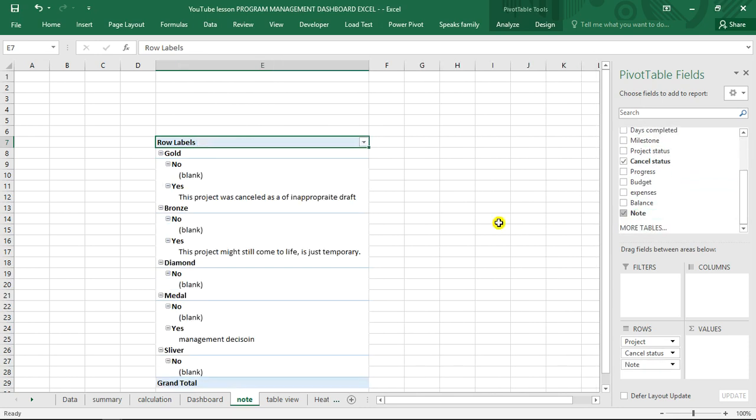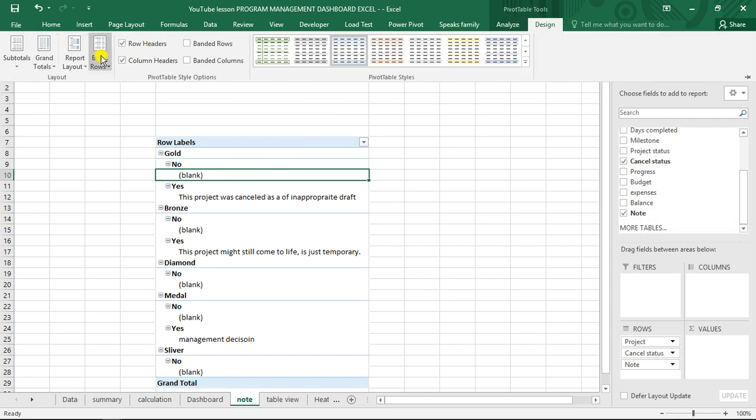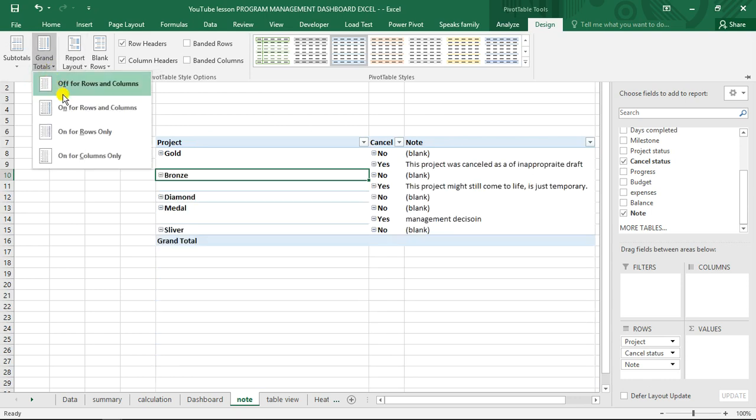So we have note. What I need to do is just what we've done previously. I'm going to go right here on this particular aspect, set it to tabular form, and for this particular one, turn it off. For grand total, I'm just going to turn grand total off.